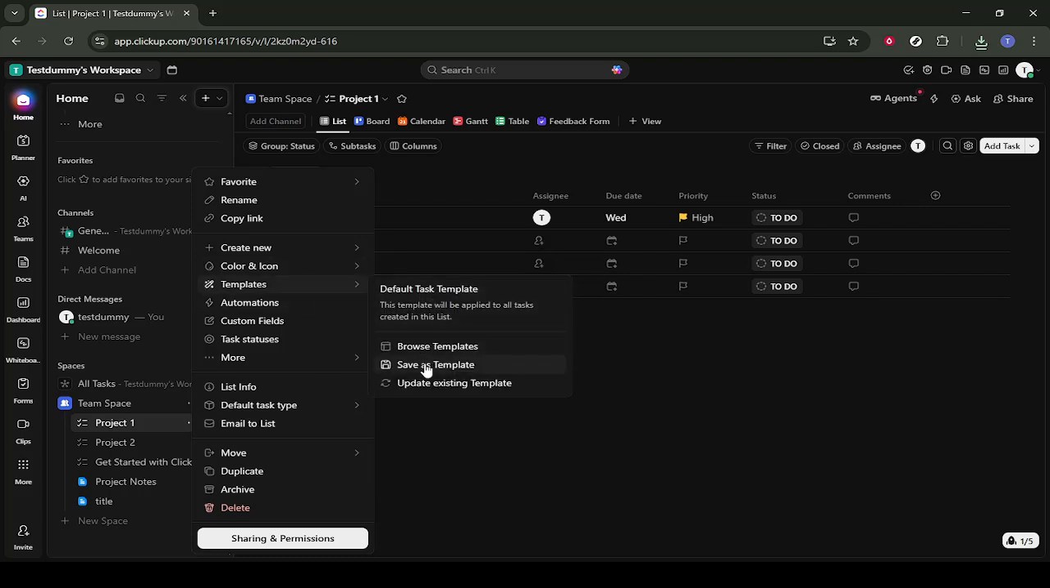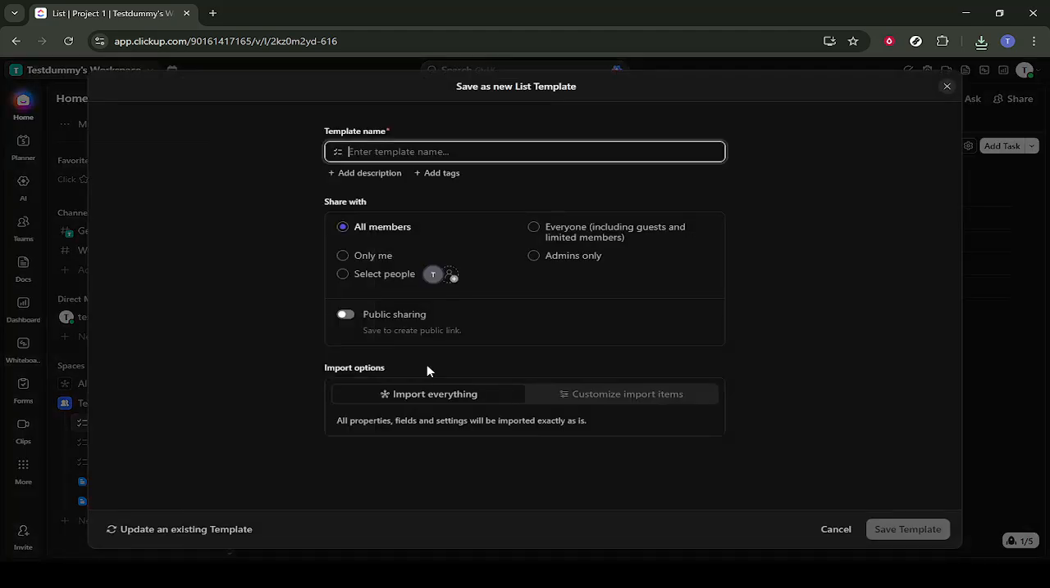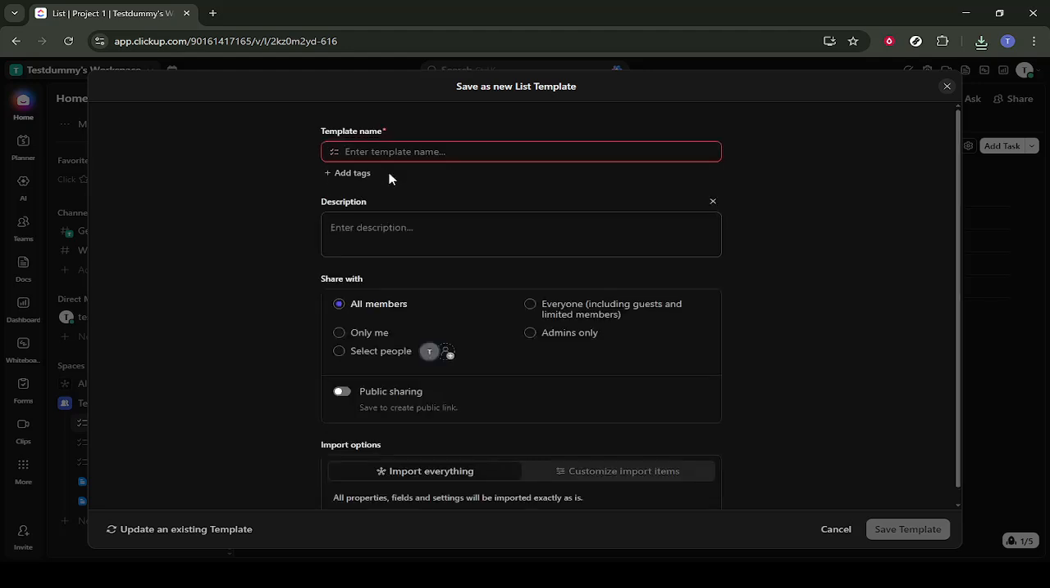In this panel, you'll first be able to name your template. Click on the Template Name field to highlight it and type in a clear, descriptive name. A good tip is to include the type of project and maybe the team or process it's for, so you can recognize it quickly when your template library grows.